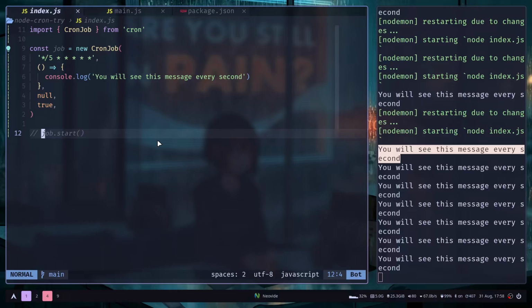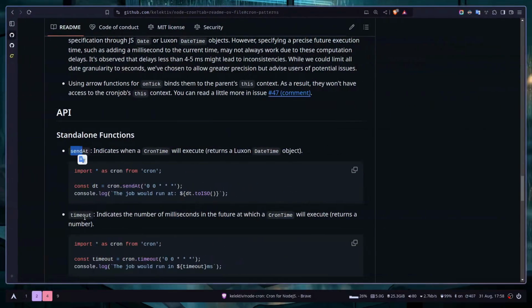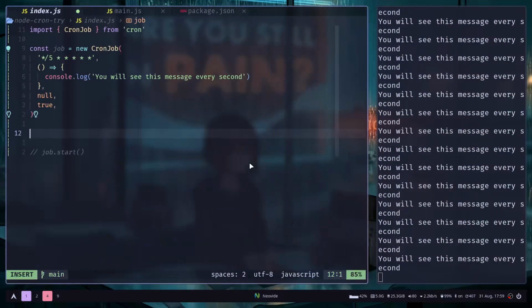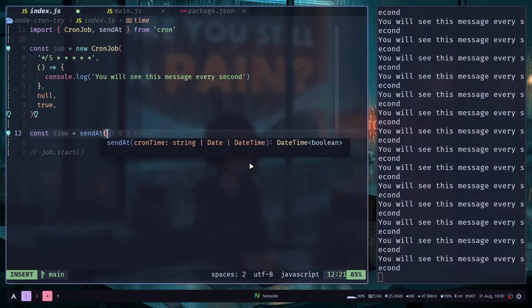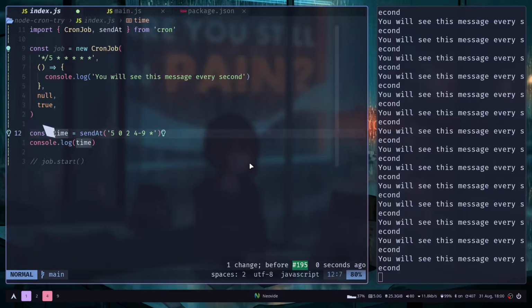It has two standalone functions, sendAt and timeout. The sendAt function will return you a date object when the next job will be executed. This library uses luxon, which is another datetime library. It's going to return you a luxon datetime object instead of a normal JavaScript object. So let's use the function const time = sendAt, and you can pass any pattern. And let's console log, and I will comment this parameter.